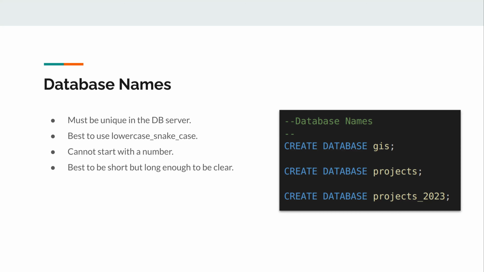The rule is to be short, but long enough to be clear. There's no reason to truncate a word or use some sort of obscure acronym when you could simply write out the word and use that for the database name. Be consistent. If you're going to call one database projects_2023, make the 2024 one projects_2024, not just projects 2024 without the underscore.